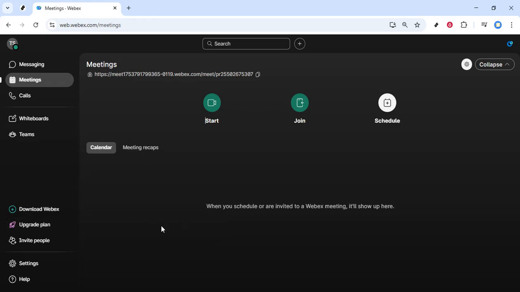Now, you might be wondering why you're selecting upgrade plan when you intend to cancel. It's a bit counterintuitive, but this option takes you to the billing and subscription management section where you can make changes to your current plan, including cancellation.